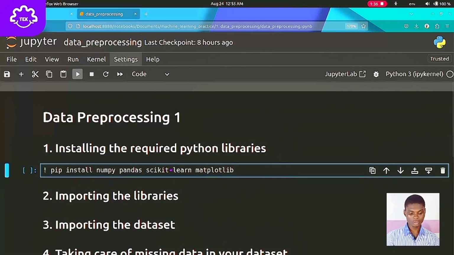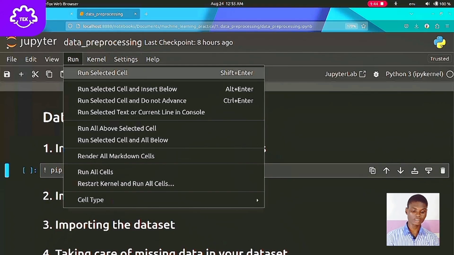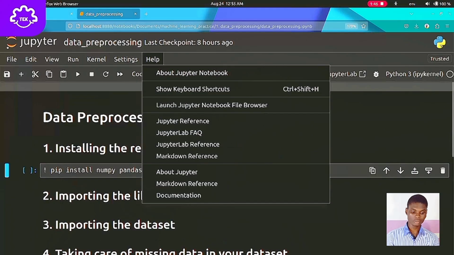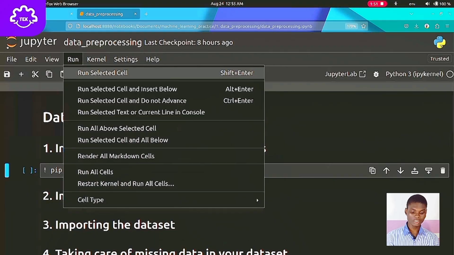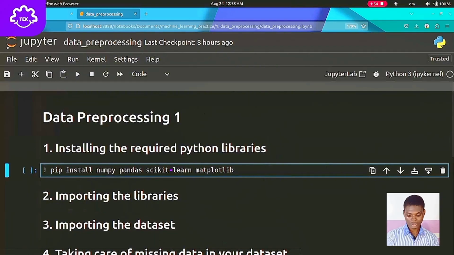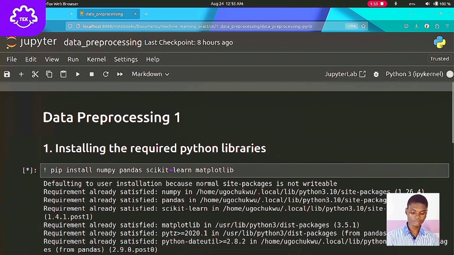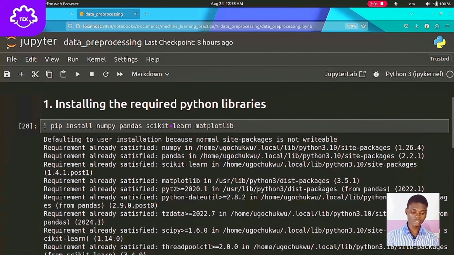If I run this cell, as you are seeing here on the tab bar, or I click on run, it runs the selected cell. Look at the keyboard shortcut, Shift+Enter. For every cell, if I press Shift+Enter, it runs that cell. Let's hit that on your keyboard. Once I hit that, it says the requirement is already satisfied for my own system. For yours, if it's not yet installed, make sure you're connected to the internet so you can install it properly.